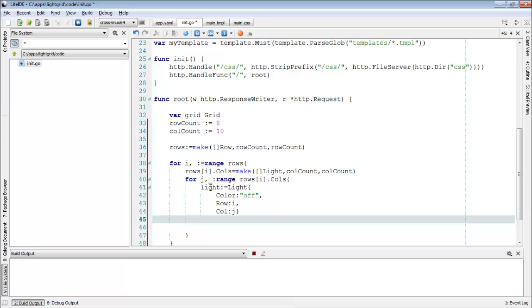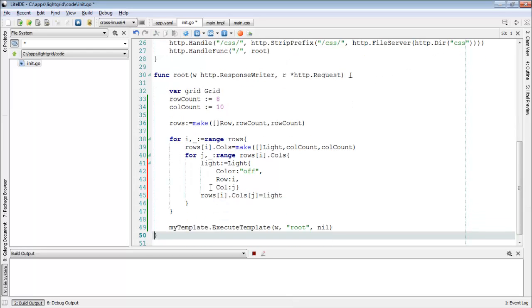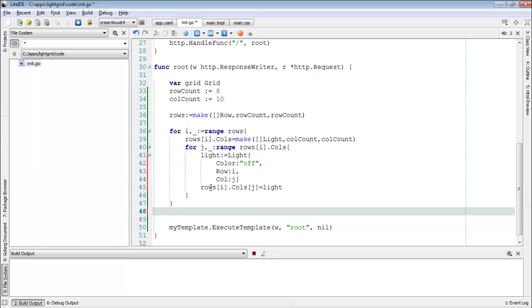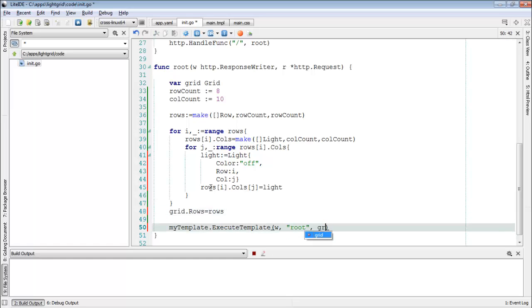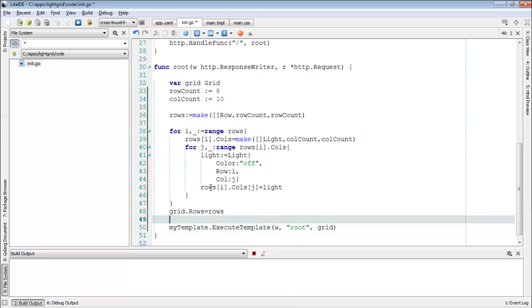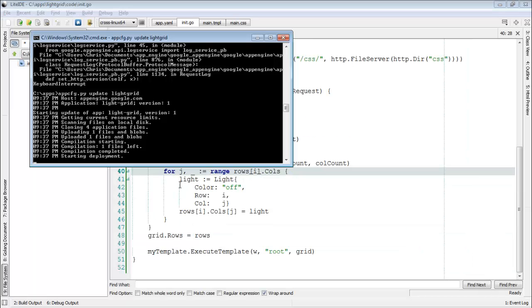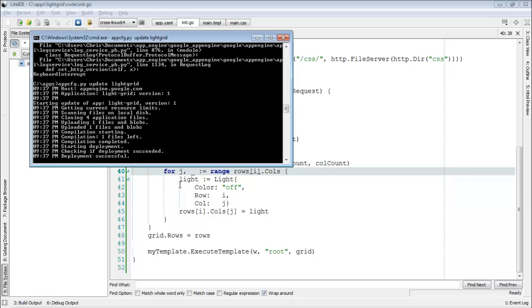And then to actually stick that into our grid, we're just going to say rows I dot calls J equals light. And then we're going to go back to the actual grid variable that we defined earlier, and we're going to say that grid.rows equals rows, the array that we just made, and we're going to pass grid in to our template. And that should do it. And let's see if it worked.